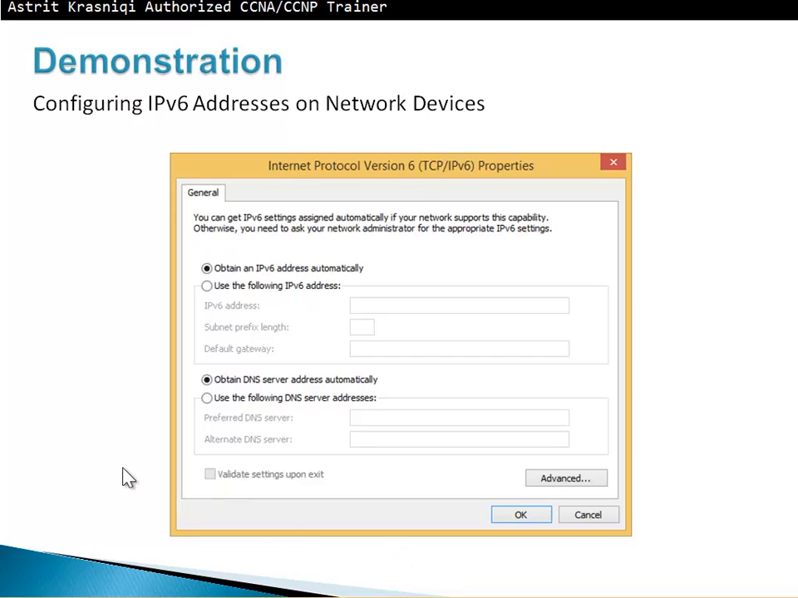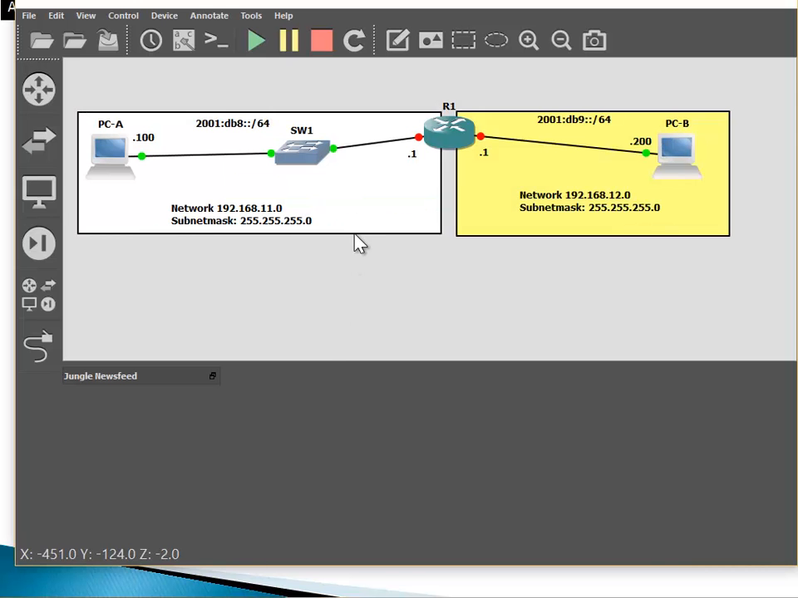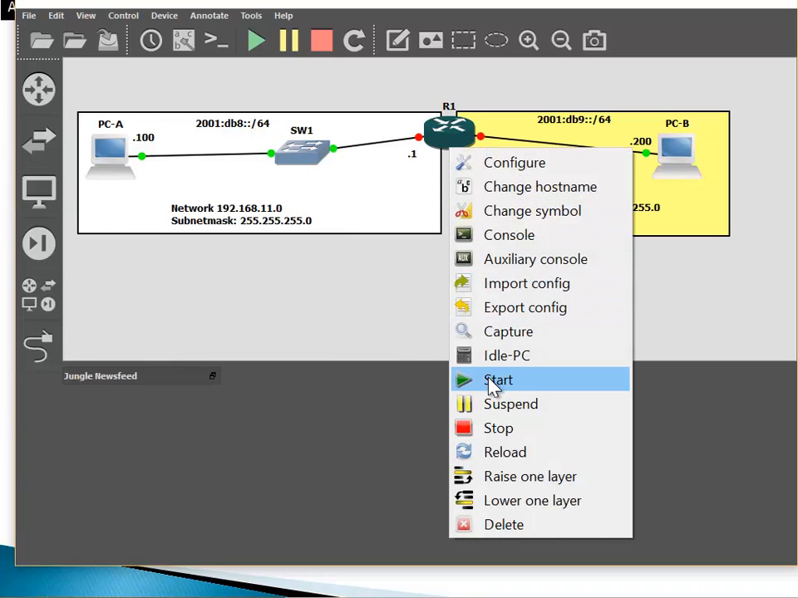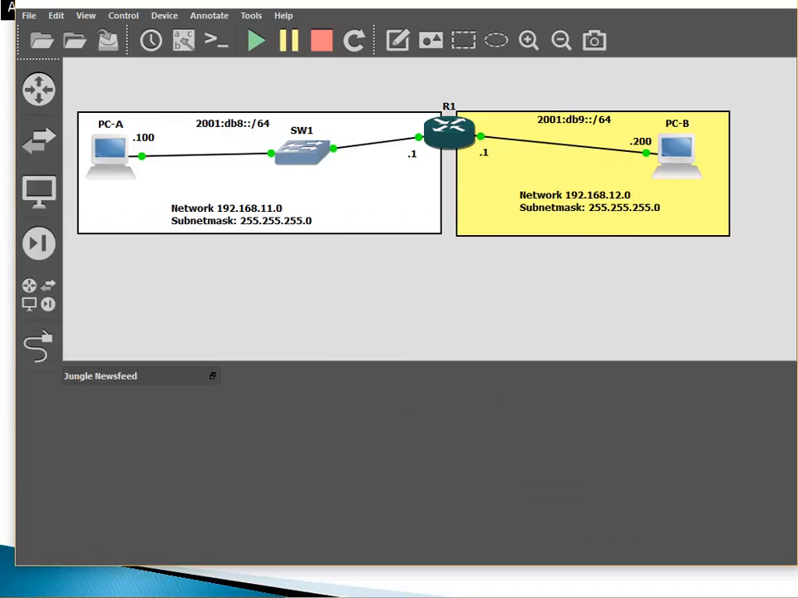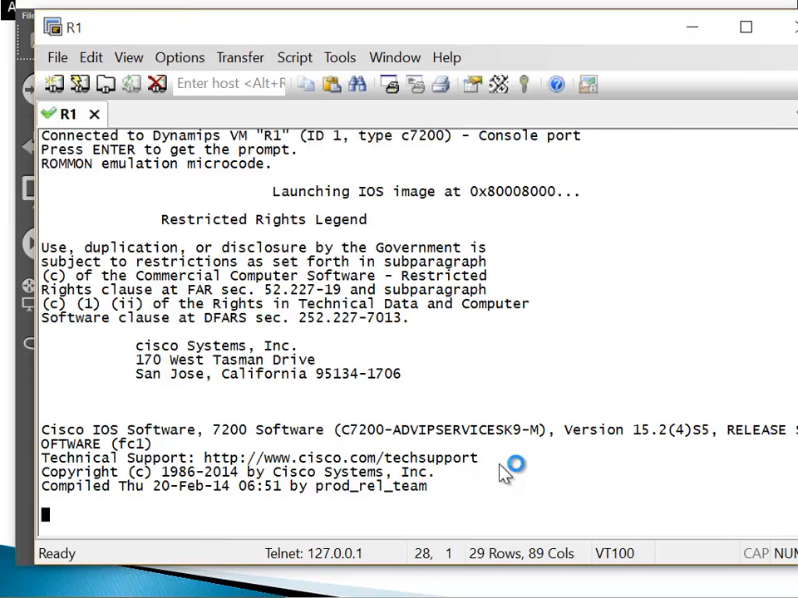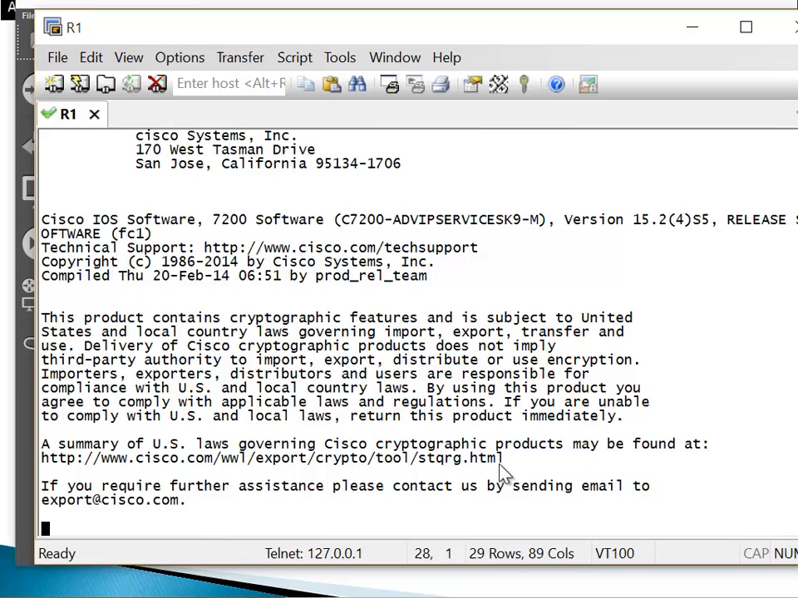In this demonstration, I will show you how to configure IPv6 addresses on the network devices. So I have GNS3 again. I'm going to start this router. So click Start and open SecureCRT. Once this router boots, we can assign an IPv6 address.